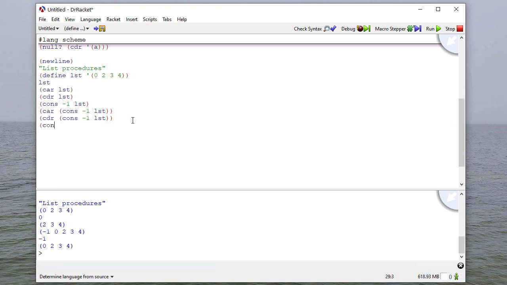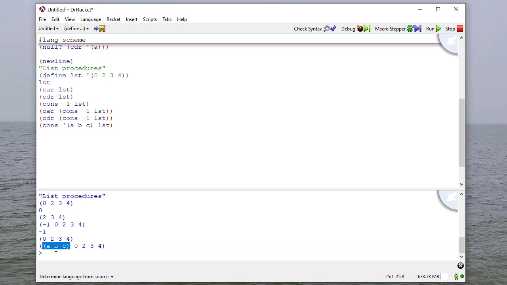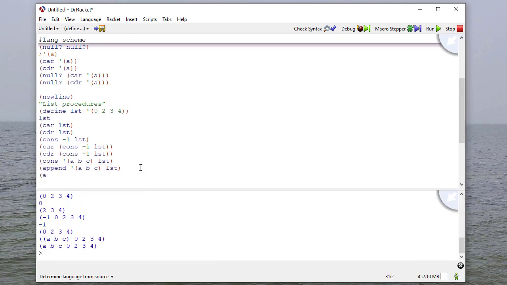Now what if I consed the list A B C onto list? There's just one piece here. There's just a list. So that's not good. So if I want to put those together, I need to use append. Append the list A B C to list. And that'll give me the result that I'm expecting. And I can append the list with itself.